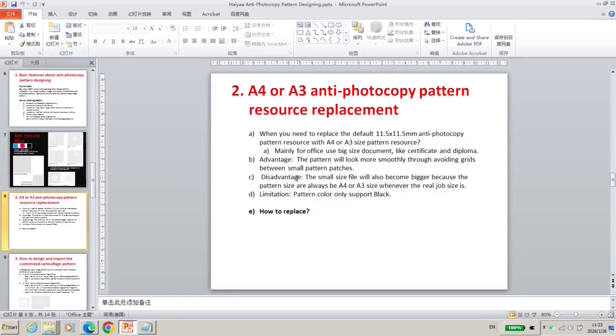But the disadvantage: if you're using A4 and A3 to produce a very small label, whatever the real job size is, because it's using A4 and A3, the file size will become bigger. The limitation is that pattern color only supports black for A4 and A3.